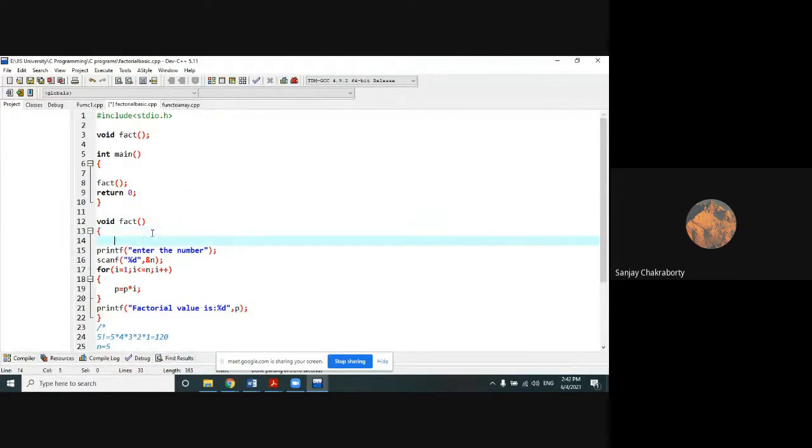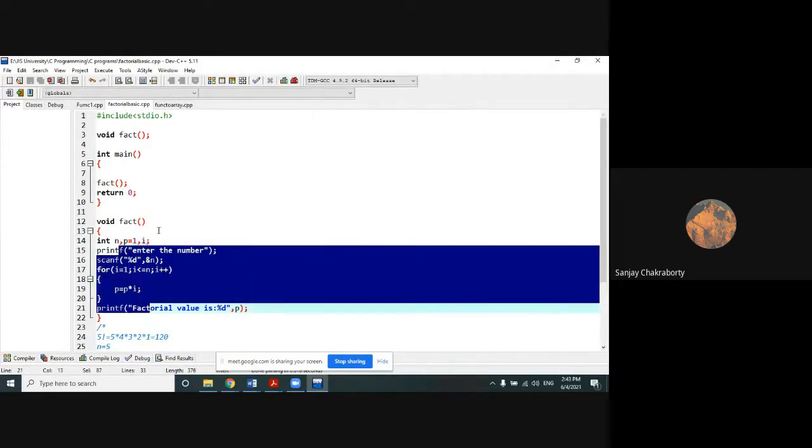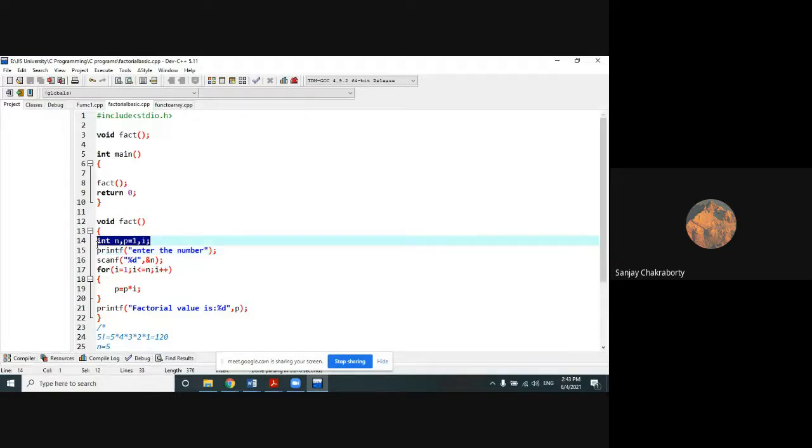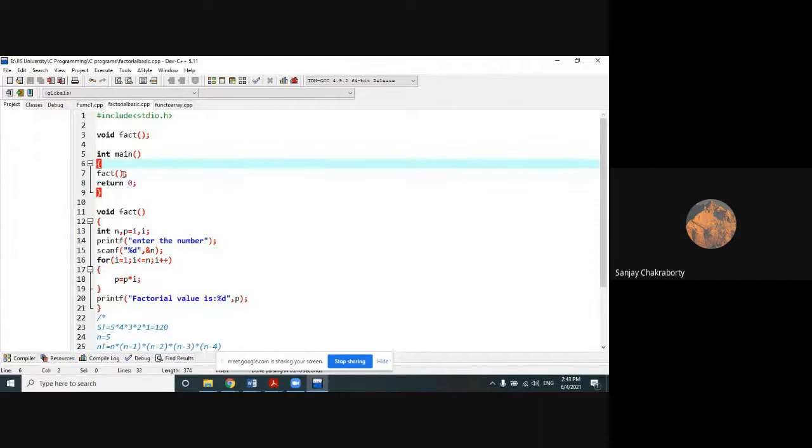n, p, i, all of the declarations should be done here within the local function, because n, p, i are all used within the local function. It is not part of the main function. So the declaration of all these variables should be done within the local function. Very simple. So in the main function, only one statement will be there. That is fact, and that is a function call, right? And this is a function definition.